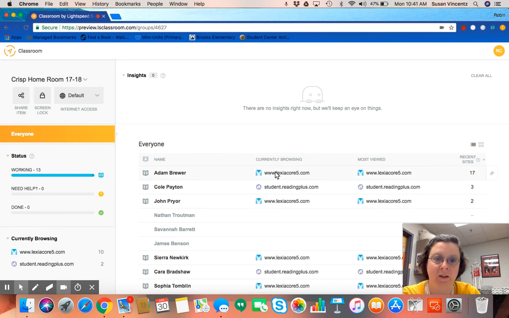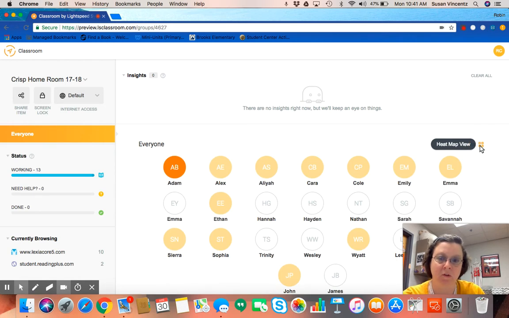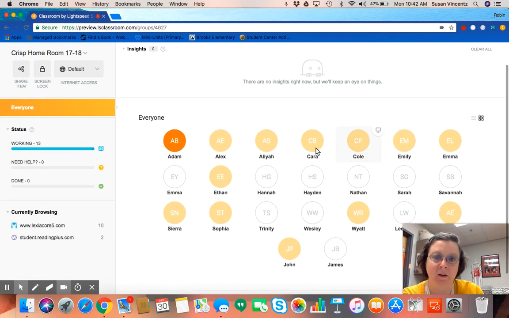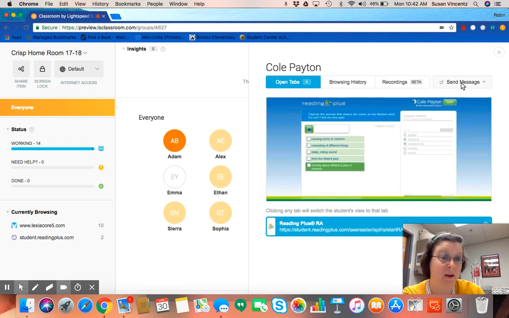It will show you that these students are browsing these websites, and it will show what recent sites they have been into. So you can click on that. For privacy reasons, I won't bring that up right now on our video. And then you also have the option right up here. This is called heat map view, or similar to Google Drive, we call that a grid view. So if you click the grid view, you will see your students listed. Then you can click on one of the students there, and it'll show you what they're doing. You can send them a message and all of that good stuff.